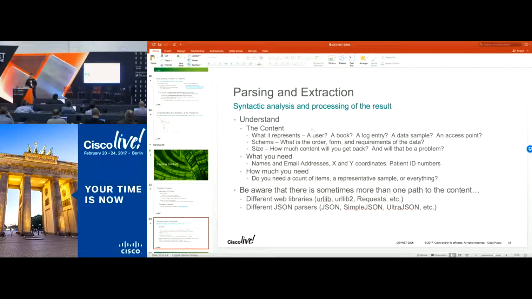So, on the parsing extraction. The first thing you have to understand is the content, and this is important because you have to know what you're getting back. If you don't know what you're getting back, then you can't actually parse it. A lot of APIs come with a schema, so when you get your response back, you know what to expect. Because if it were going to be different every time, then you could never actually parse the data. That makes sense, but it's one of the things you have to pay attention to. And what does that data represent?